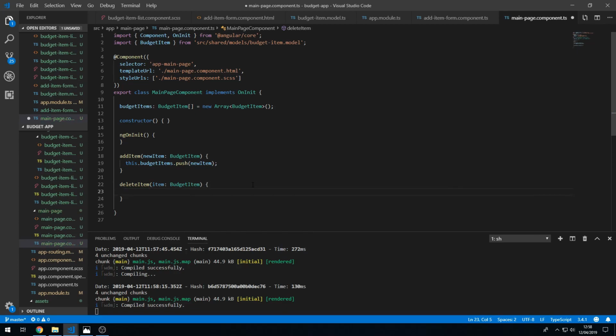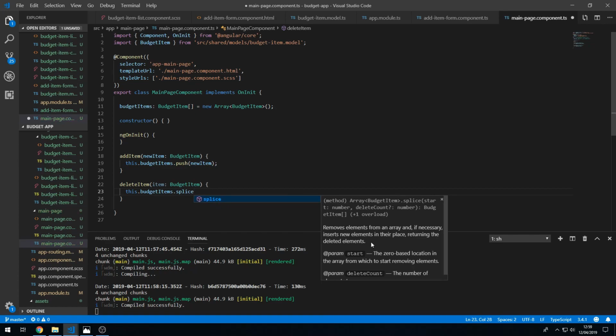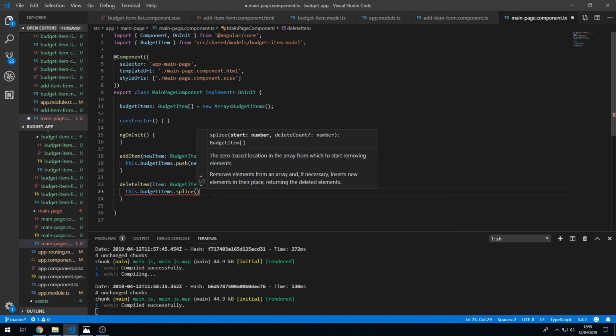And now we need to write some code to remove that item from the array. And to do this, we're going to be using the splice method on the array. So this.budgetItems.splice, this method takes in a start argument, which is the starting index from which it should delete items. Here it says it's the 0-based location in the array from which to start removing elements. So here we want to put the index of the item.